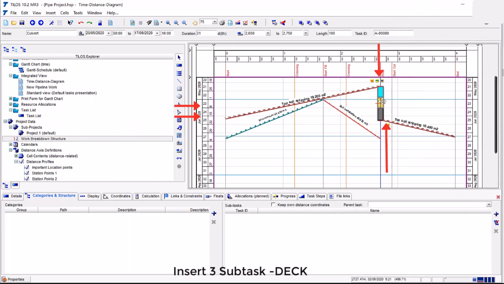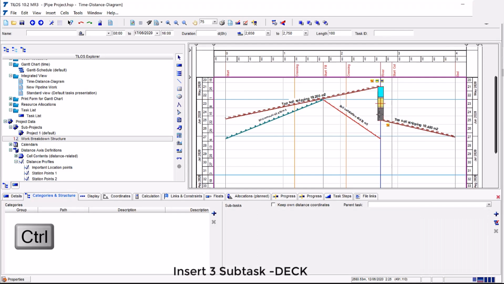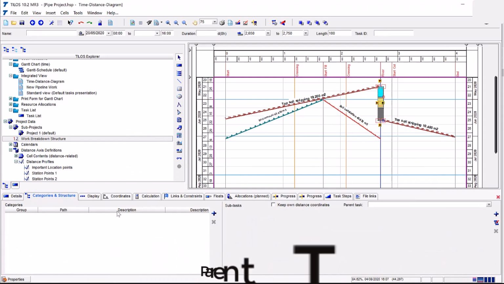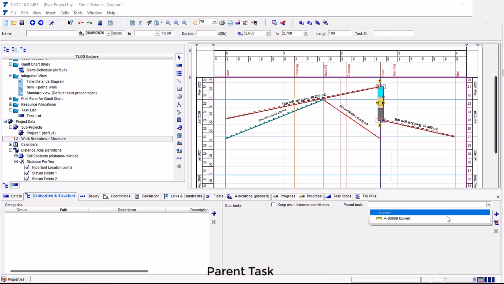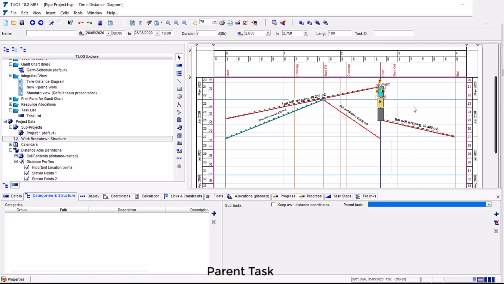Press Ctrl on the keyboard. Select each subtask. Under Object Properties pane, under Categories and Structure tab, on the right side under Parent Task, select Culvert.